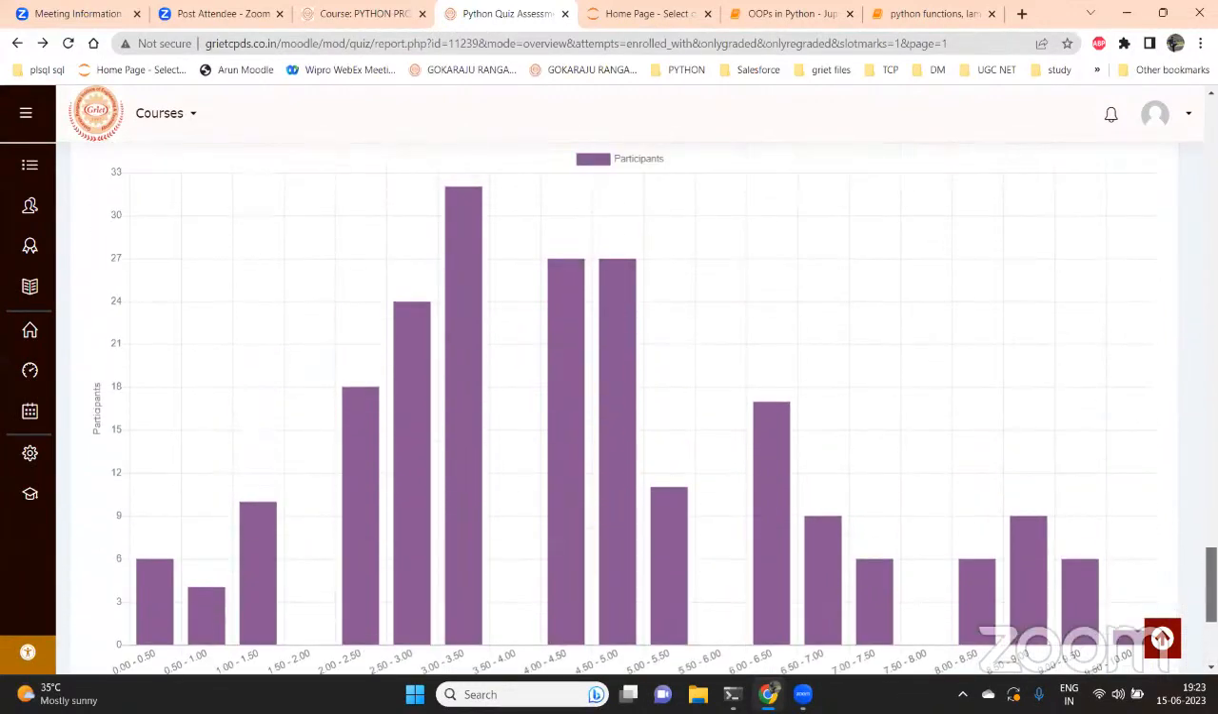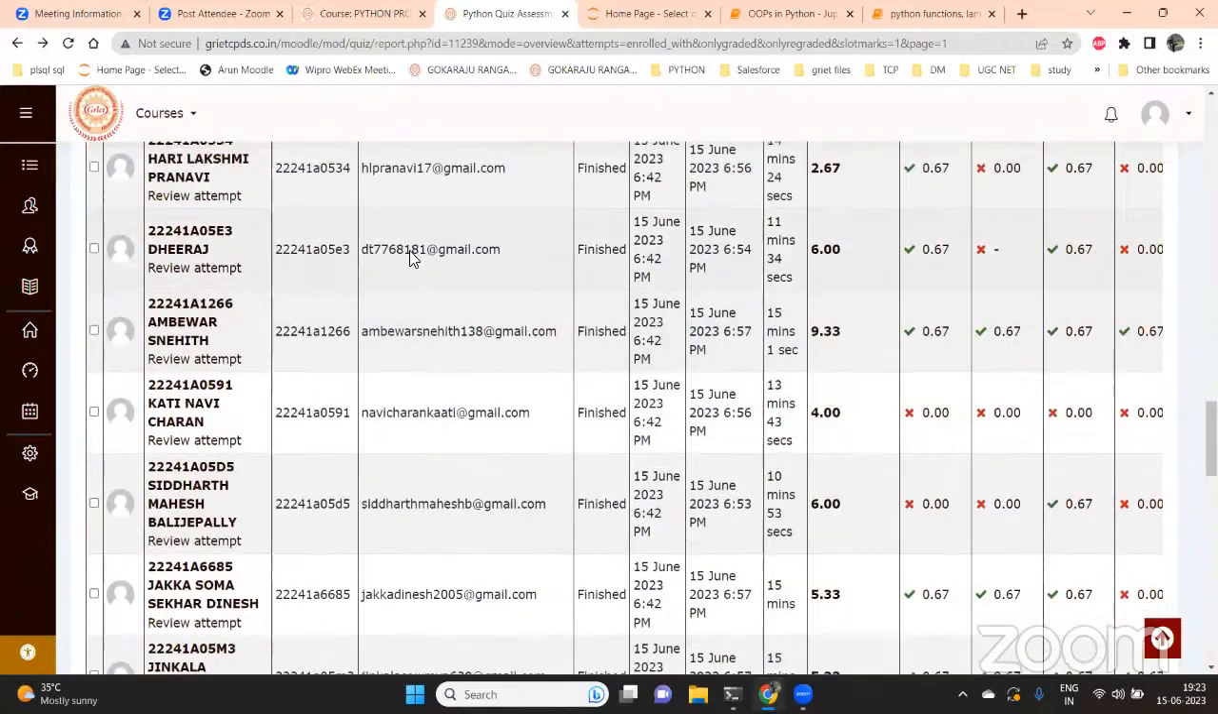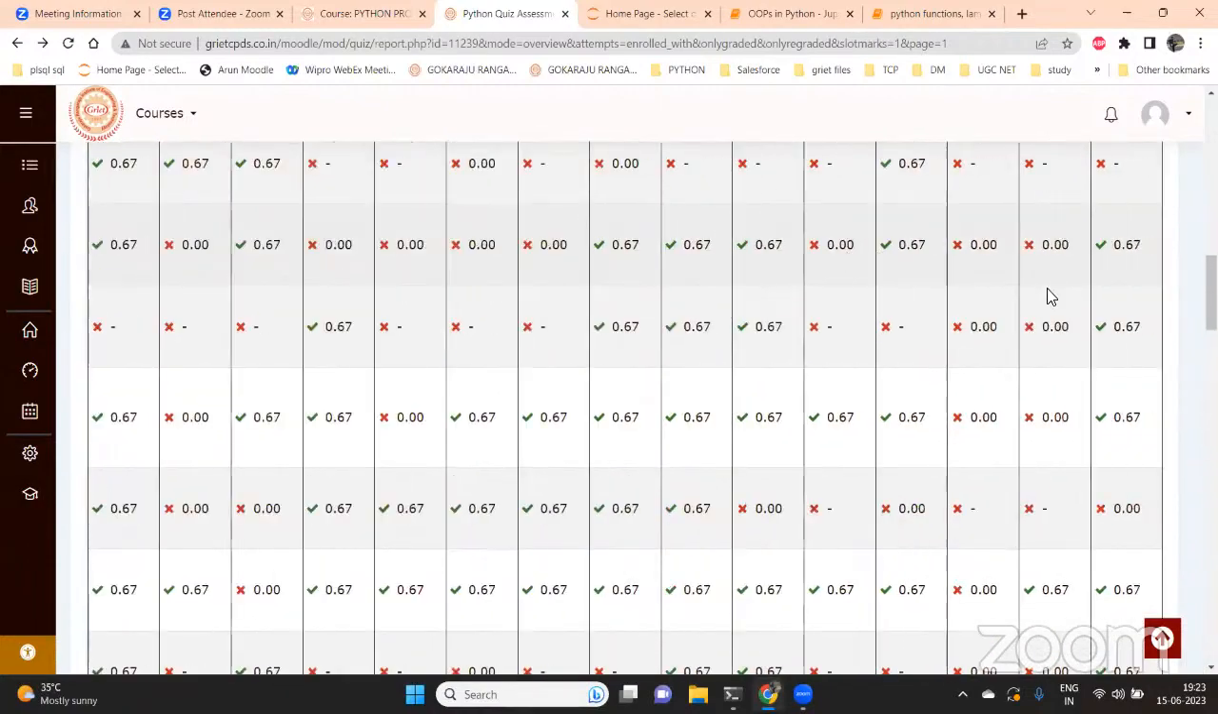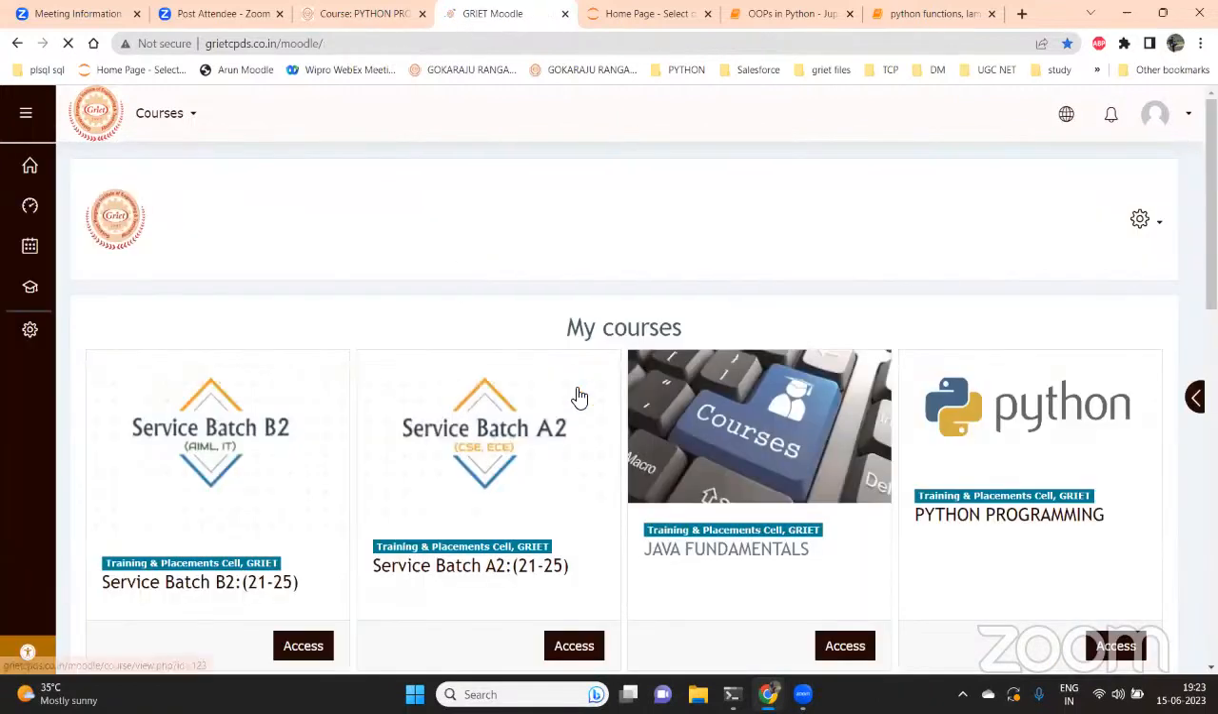See, the average is very low actually, 3, 4, 5. Only a few people are in the range of 8, 9, 10. Only one student is in 10. So randomly, I'll be conducting these kind of quizzes. There will be no intimation or anything because they all are basic questions.